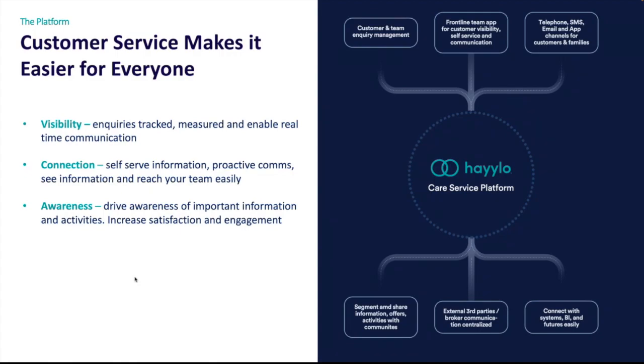The infrastructure to Hayylo, as you know, being Hayylo the care service platform, means that we're able to bring in everyone across that circle of care. Not only can we connect in with the current technology, reporting systems, third parties like allied health and GPs, whilst we don't do that too often, we have that capability to bring everyone into that circle of care, the families, the customers, the technology, and then the support teams. And we do that across what we call multi-channel communication.